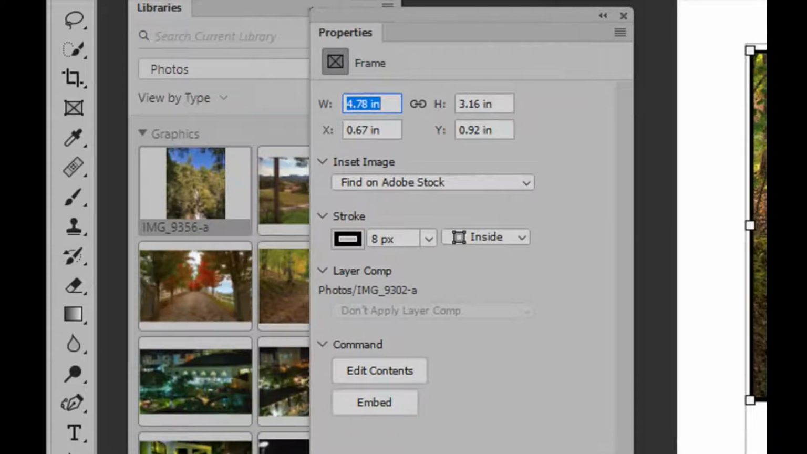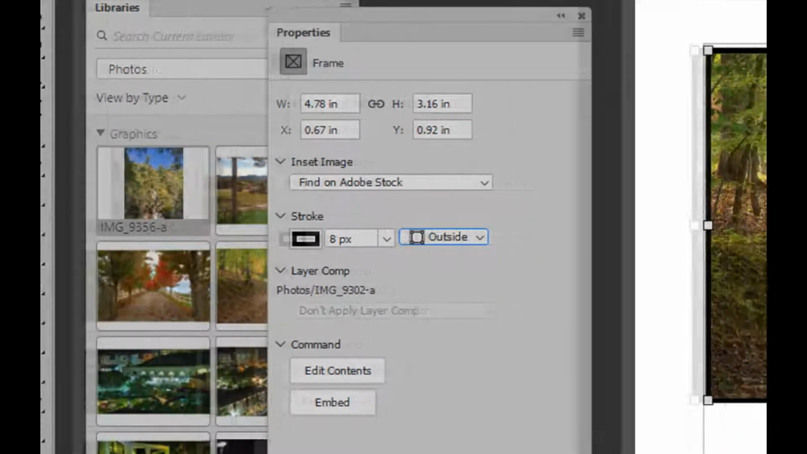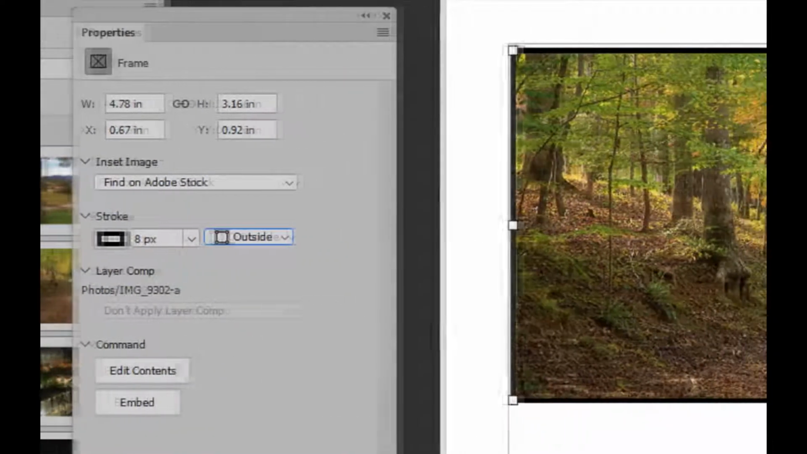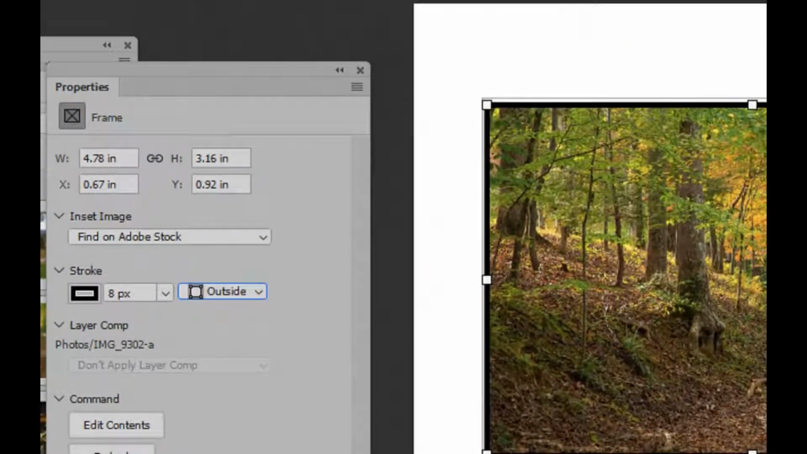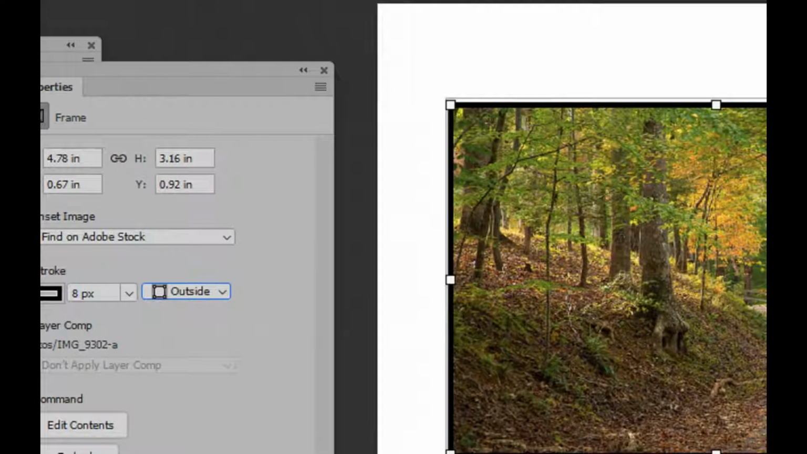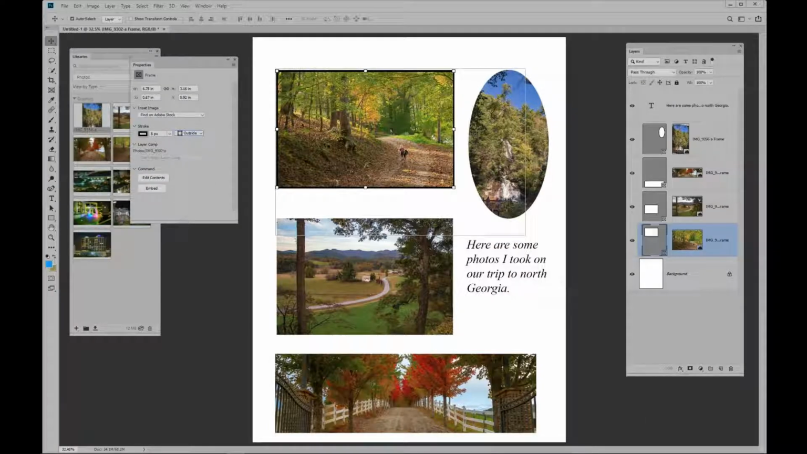And let's make it outside the picture. There. Okay, now if we look over here in the picture, we can see that actual stroke being applied. So that looks pretty good. And let me zoom back, and then let's just click on the background.